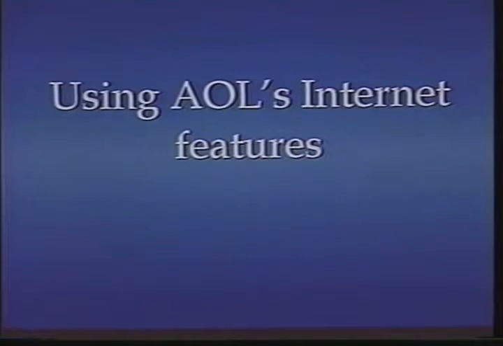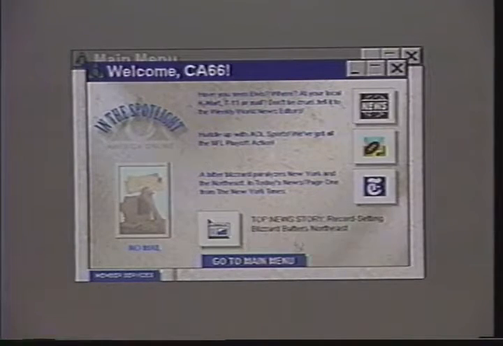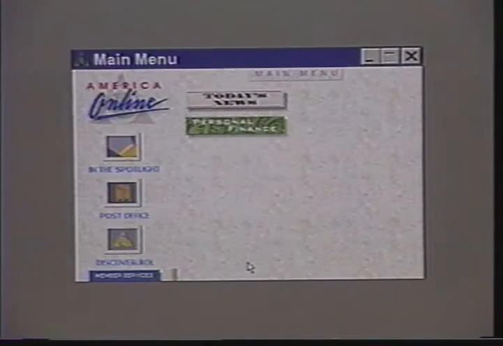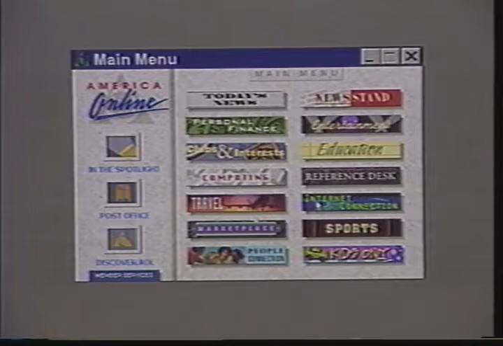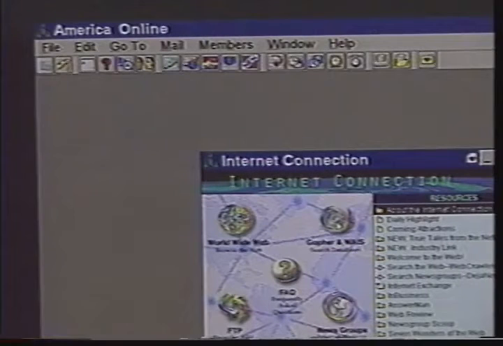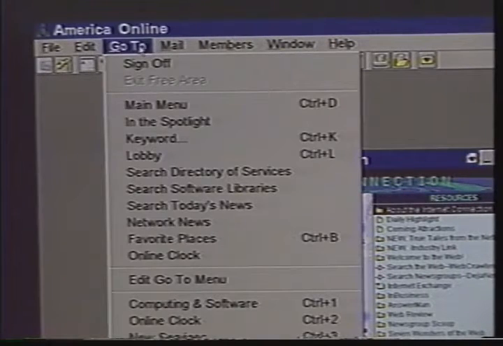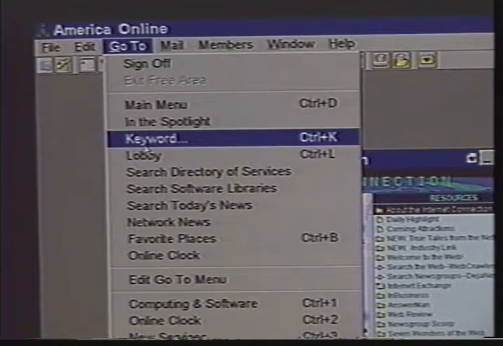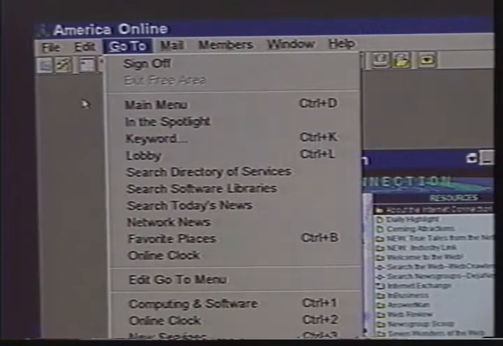Using AOL's Internet features. Once logged in, you will find yourself at the Spotlight screen. In order to use the different Internet-related features of AOL, click on the Go to Main Menu button. This main menu provides you with a list of all the major features of AOL. Simply by clicking on the Internet Connection button, we will jump to that section of AOL. As you can see, there is a menu to the left which contains clickable choices to the Internet services AOL has to offer. Additionally, you can get to this screen by choosing Keyword from the Go To menu and typing Internet in the dialog box.